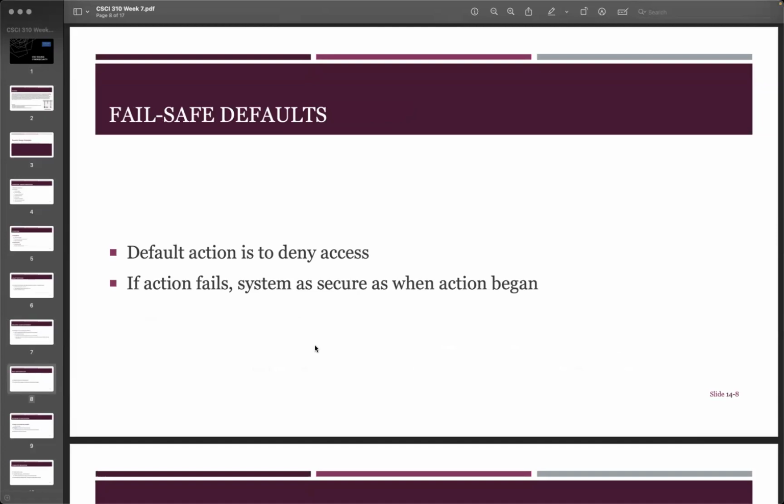Another one is called fail-safe default. The default action is to deny access. So if an action fails, then the system is secure. That's when the action begins.